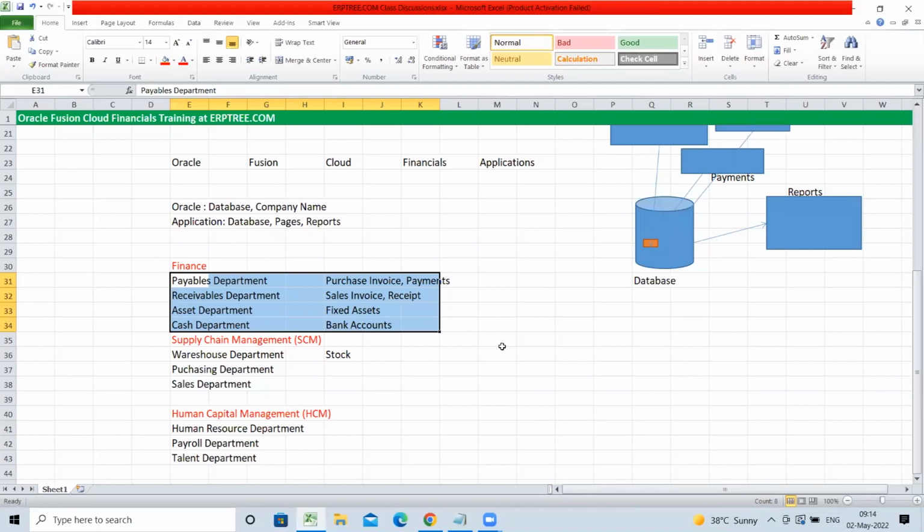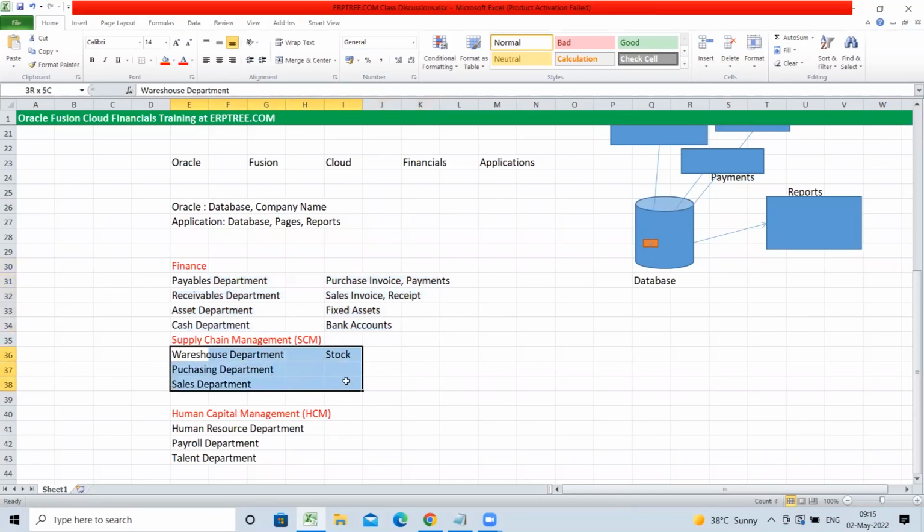For receivables, Oracle Receivables, Oracle Assets, Oracle Cash related application. The same way for each and every department, we can have a separate application. Those applications can be grouped, that you can call as a product family. Financials is one of the product families related to finance applications. SCM is one product family, HCM is one of the product families for HCM department related applications.